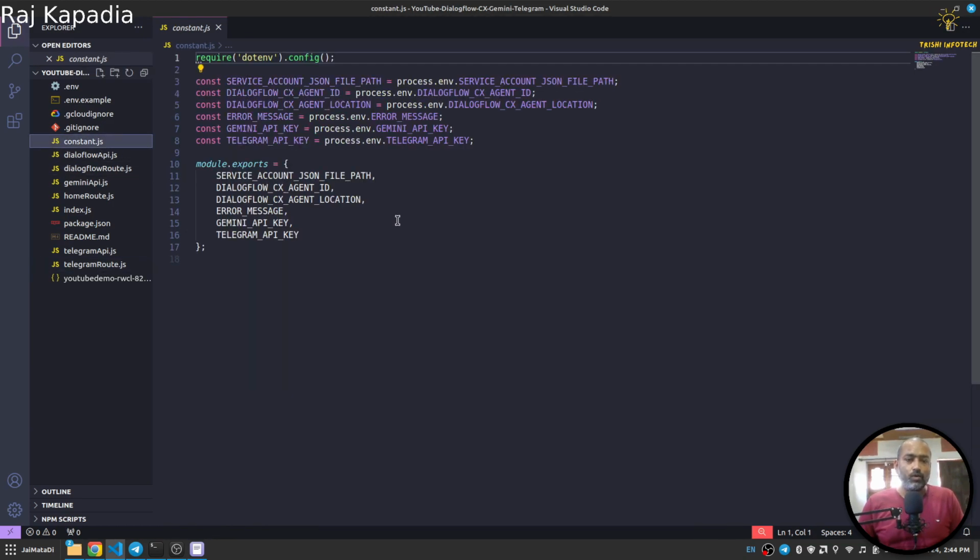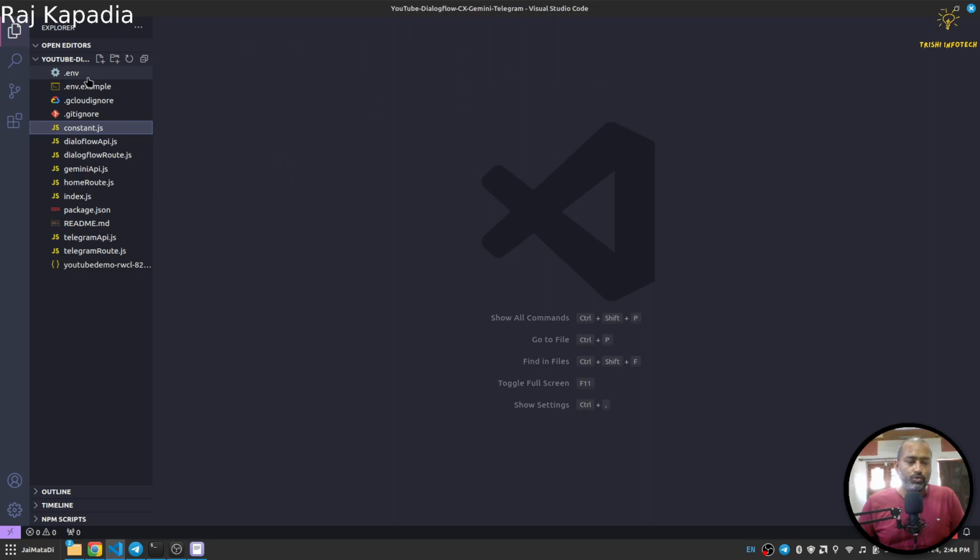Also, in the constant.js, I read all the variables from the .env file, and then we can import it anywhere in the file and use it. So it's a convenient way to read environment variables. So this is the basic setup of our application.